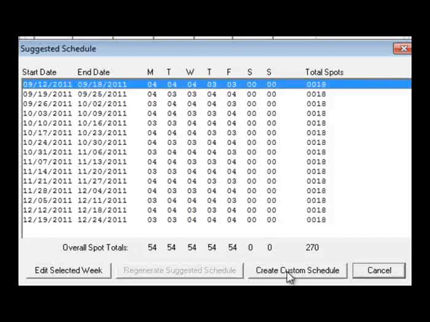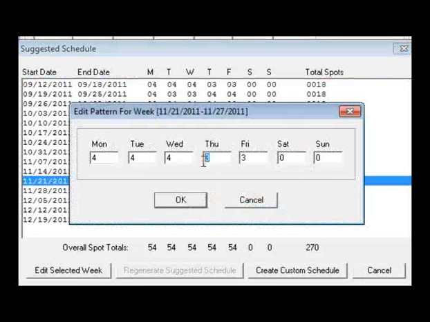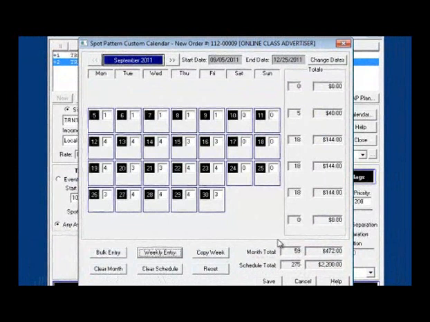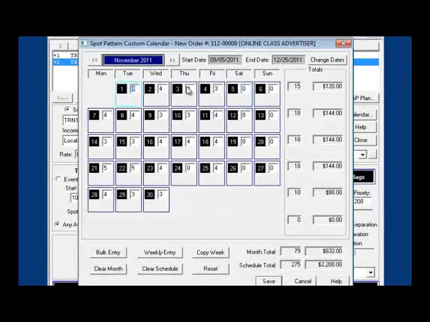If you like the way this is, you can click Create Custom Schedule. If you knew that there was a week where there needed to be a holiday taken off, you would edit this selected week and move the spots from Thursday perhaps to, let's put 4 there. 5 and 5. We haven't changed the overall total. Now we'll create the custom schedule and you will see that it's on the calendar, so that if I needed to go change it on the calendar again, I could.